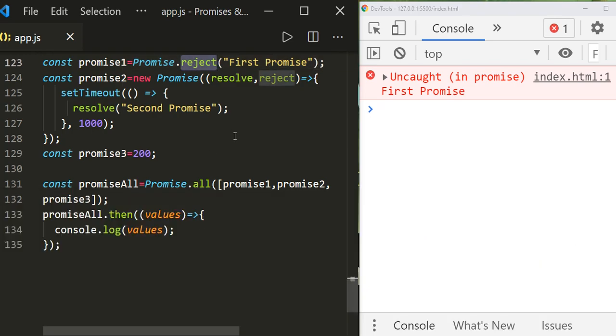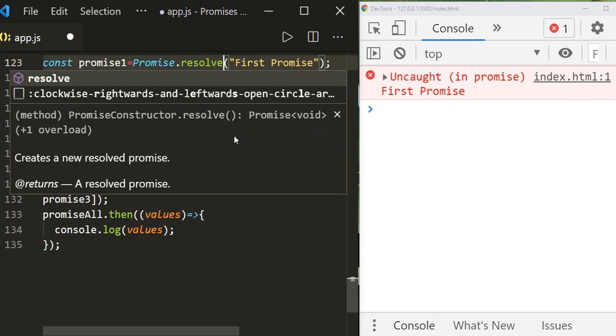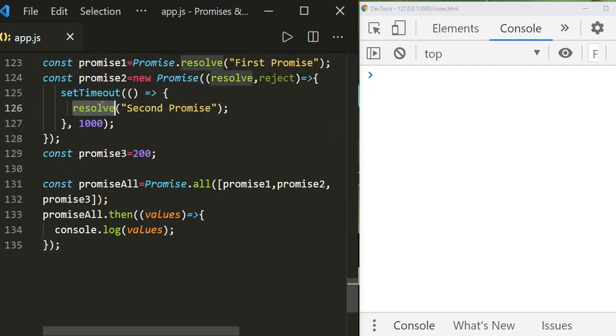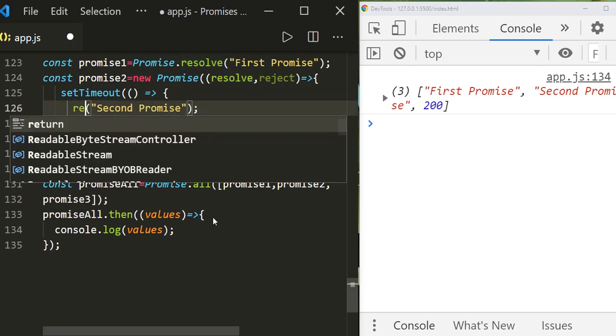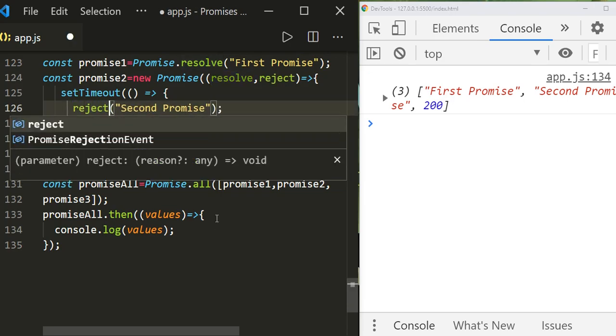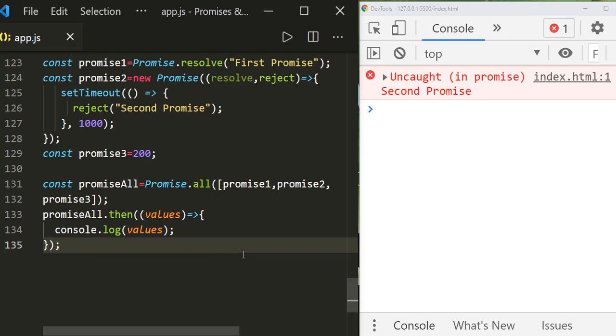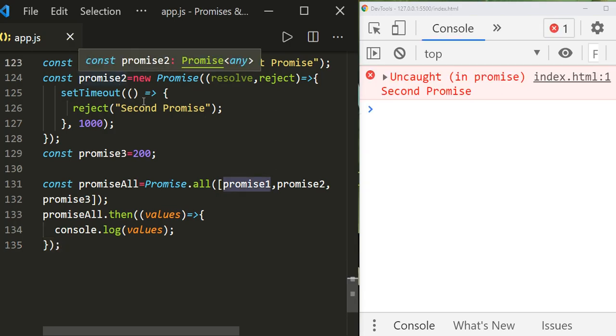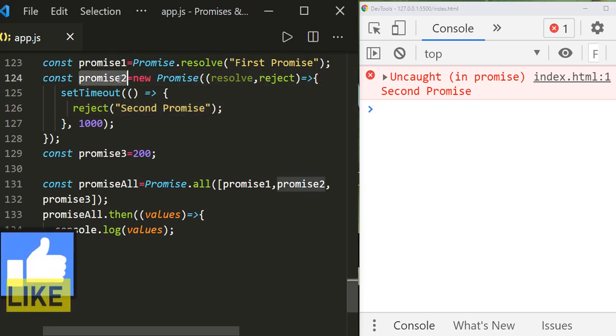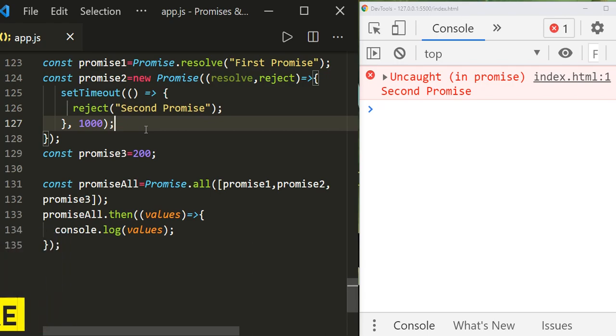Let's say if you make it resolve here and make it reject here. So reject, and now see what will happen. Now instead of rejecting immediately, it will reject after 1 second, because here promise 2 is rejected now and it is rejected after 1 second. So that is the reason you can see that error after 1 second instead of immediately. So now in this case we have the uncaught error.